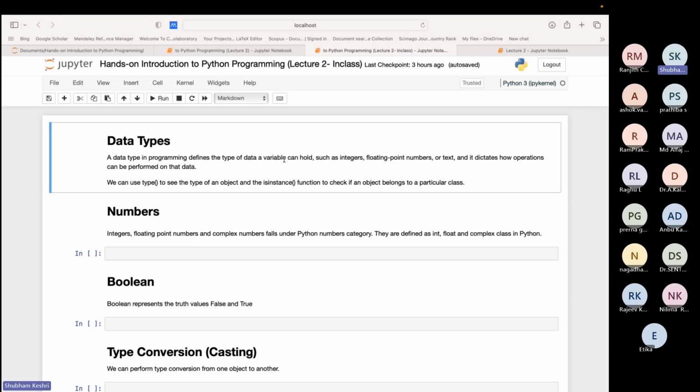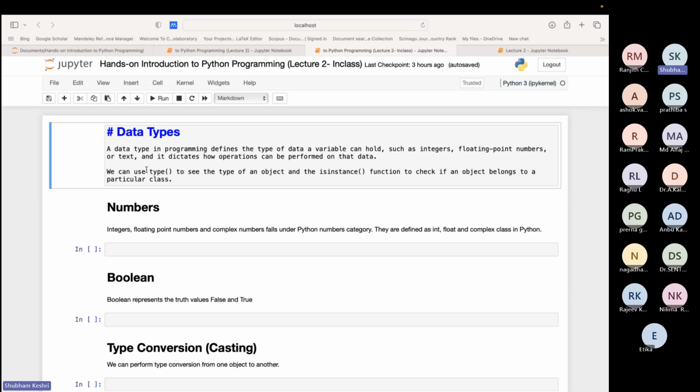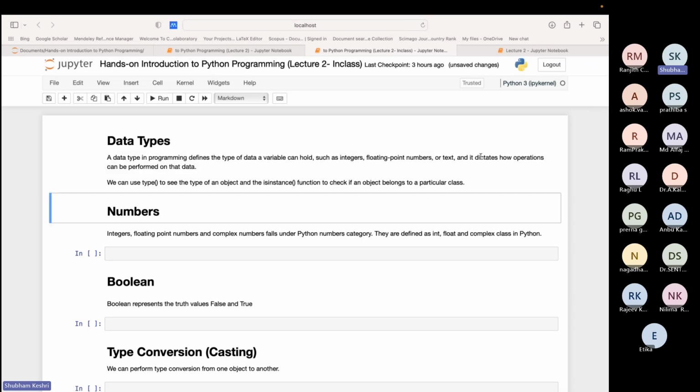So what is a variable? I have not come to it yet. Such as integers, floating point numbers, or text. And it dictates what operations can be performed on that data.